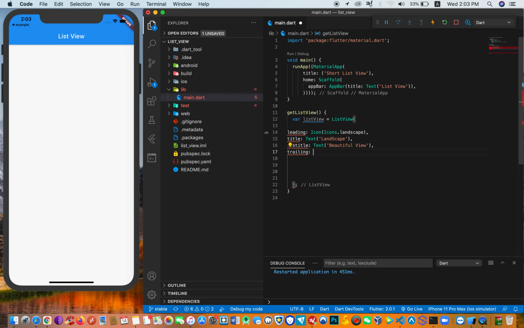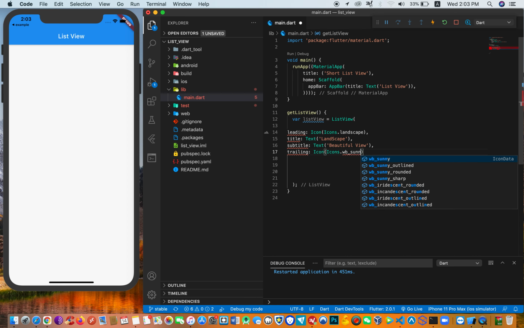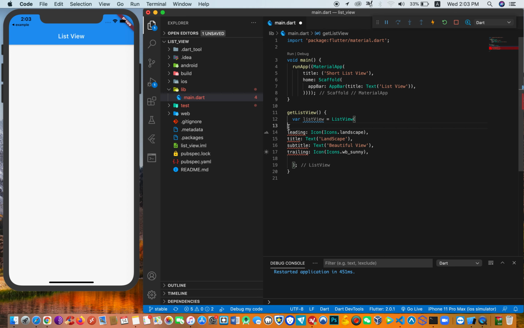After the subtitle we can also have the property called trailing. Trailing simply means the ending of the list tile. Let's use an Icon here, and inside the icon we can have Icons dot. There are a lot of icons you can exploit that Flutter provides, but I'm going to use wb_sunny. Okay, good. So we have leading, title, subtitle, and then trailing as the last one.